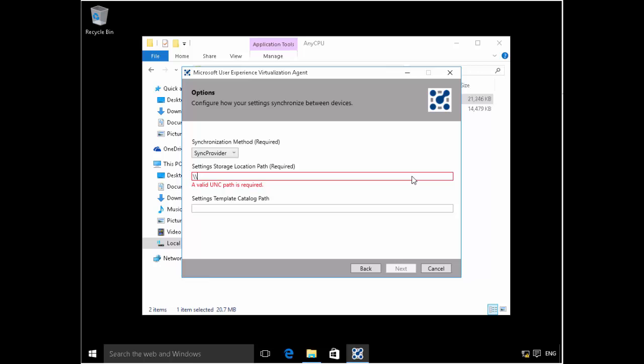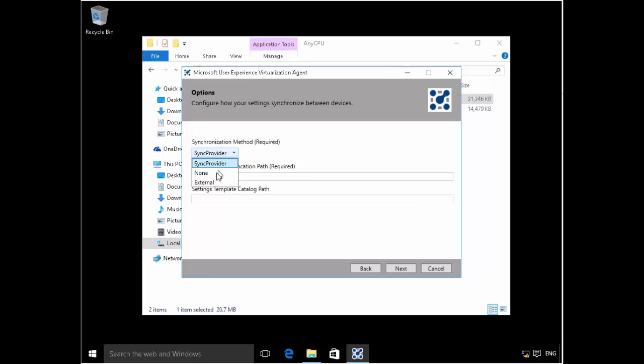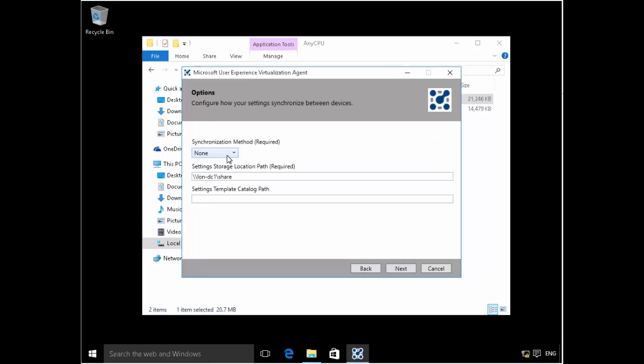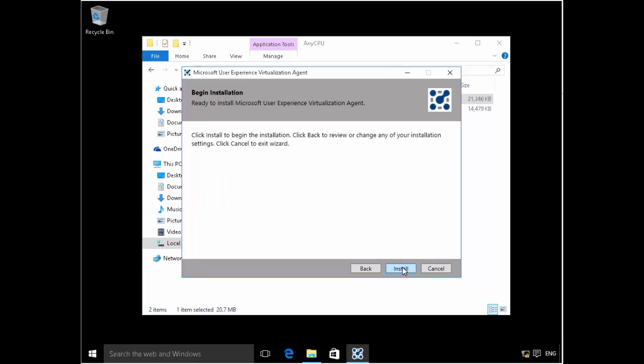So I'll just go //LON-DC1/share again, which doesn't exist. But in this case, I'll change the synchronization method to none, and I'll go next. The other one, we left the synchronization method as sync provider. Again, this is not the forum where we go into details explaining. We just want to demo something. And I'll click install to that.